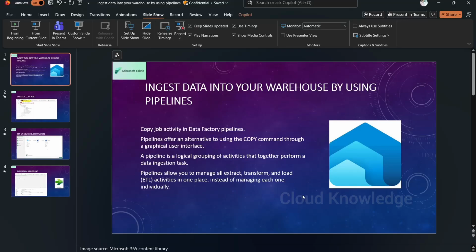Today in this video we are going to study about the ingestion of data into the Fabric warehouse using pipelines. The pipelines in Microsoft Fabric are similar to the Data Factory pipelines which we have studied in Azure. So here on the screen you can see that we'll be using the copy data activity in the Data Factory pipelines. For this purpose, pipelines offer an alternative to using the copy command, through a graphical user interface.